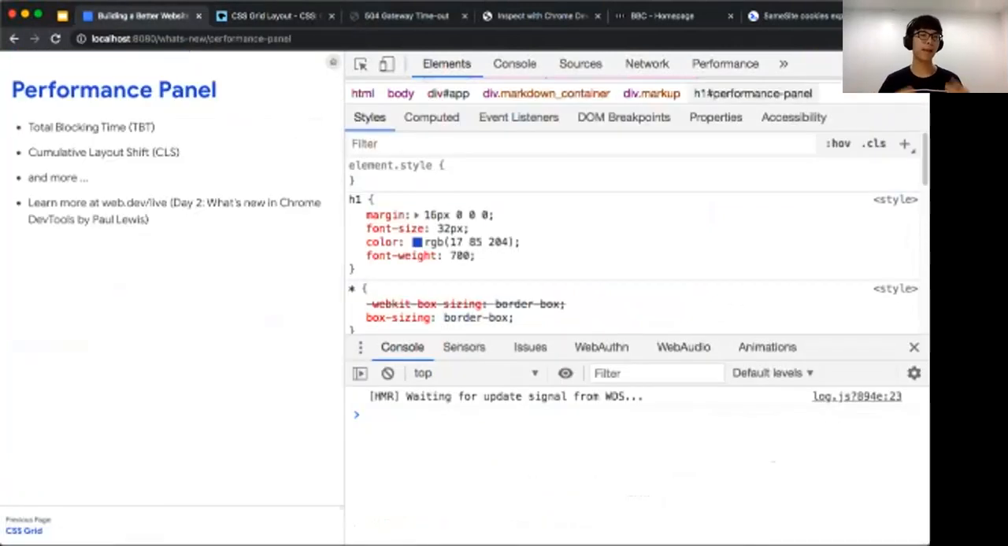On Chrome 84, they added more features to the performance panel, including the TBT, total blocking time, and they provide more information about the cumulative layout shift. But you can learn more about this on web.dev live, which happens at the end of this month. You can learn about the performance panel on web.dev live day 2, while still in Chrome DevTools. There will be a session on this that teaches you how to use the DevTools. Let's get everything new about the DevTools, including this performance panel. So stay tuned for that.